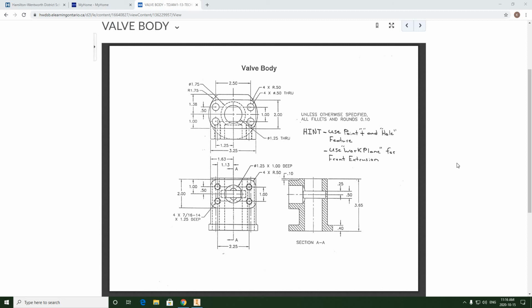Welcome back, grade 12. Today we're going to be doing a lesson on how to create the detailed drawing and dimensioning for the valve body.